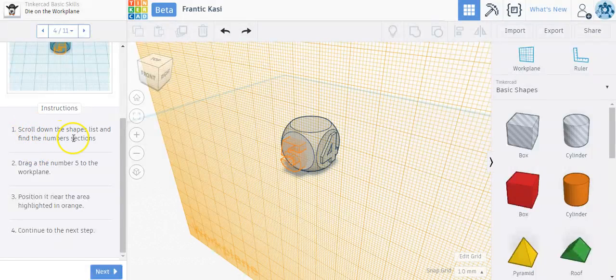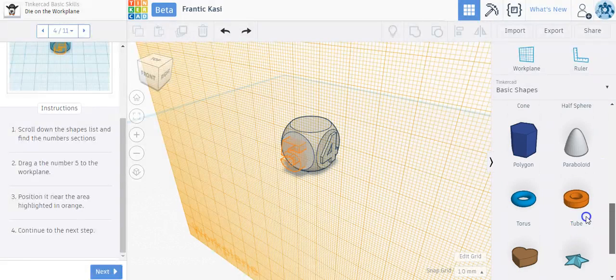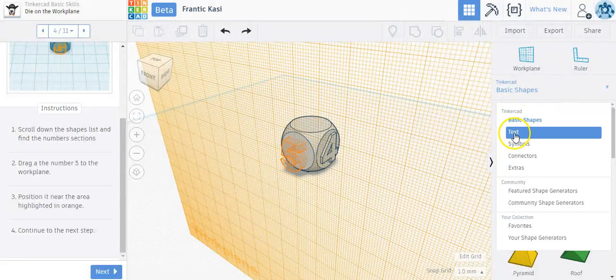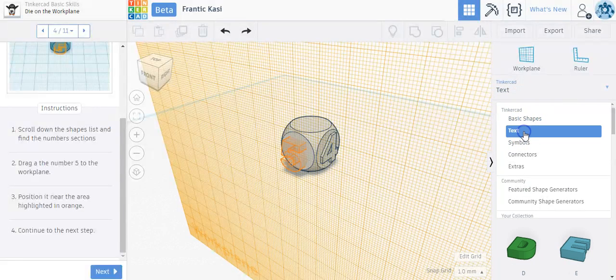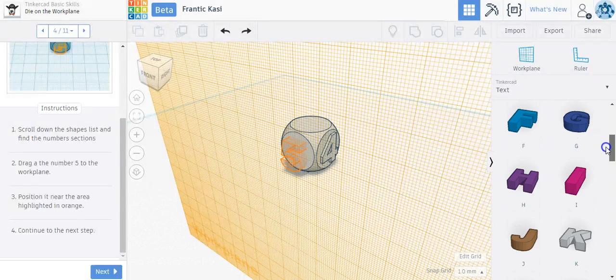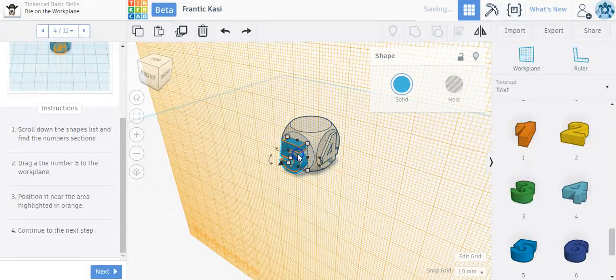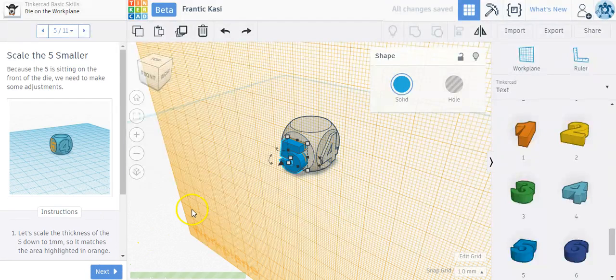The instructions say scroll down to the shapes and find the numbers. If I go over to basic shapes right here and scroll down, there are no numbers over here. I actually have to click on basic shapes and choose the text options. If I click on text, you'll see that there are letters A, B, C, D, E. And if I go below those, there are numbers. So I'm going to find the 5, and I'm going to drag it to where the number 5 is on the screen. I'm going to position it near the highlighted area in orange, and I'm going to click Next to go into the next step.